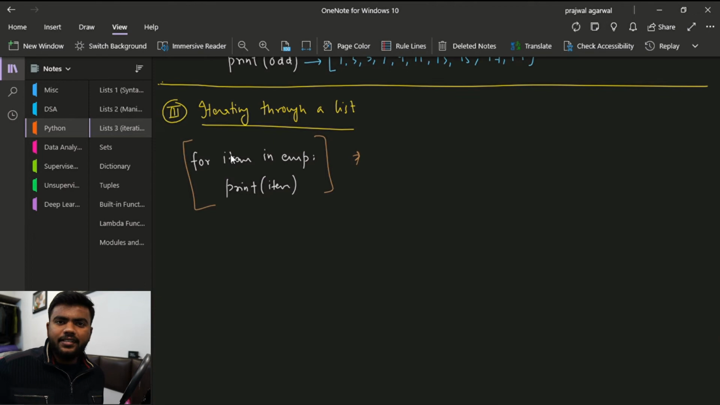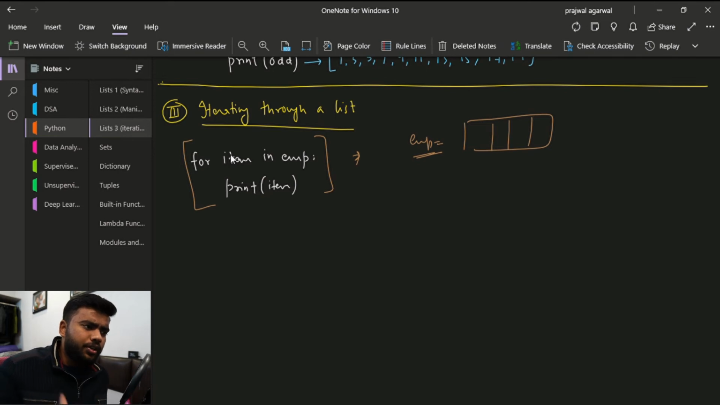How does iteration in general work in Python? Suppose you have a list of employees and you write something like for item in employee. What basically happens is, one by one, item is going to point to every element sequentially of that list.